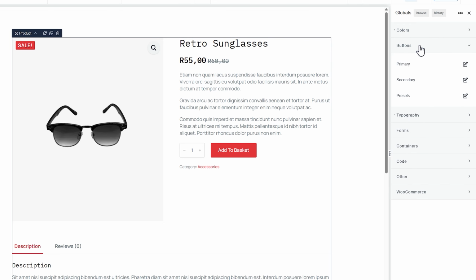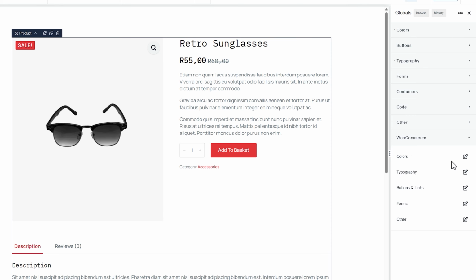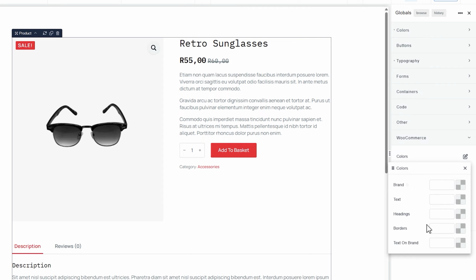You have choices for your buttons, but because the button already gets it, I'm pretty much happy with that. Yet there is deeper control if we need it. And now you will notice that under the global settings, we have WooCommerce settings here as well. We'll return to this, but for the colors, we have brand, text, headings, borders, and text on brand. You have more control for how you want to style your shop. But to keep it consistent, we don't even need to dive into this. Unless you decide I want my borders a lighter red or something, then you come and change there.